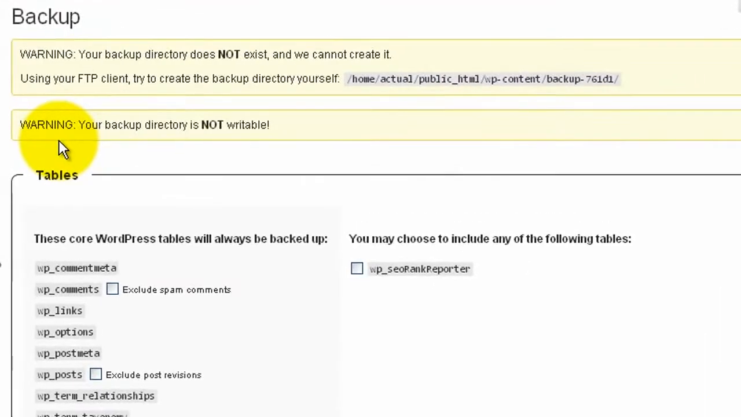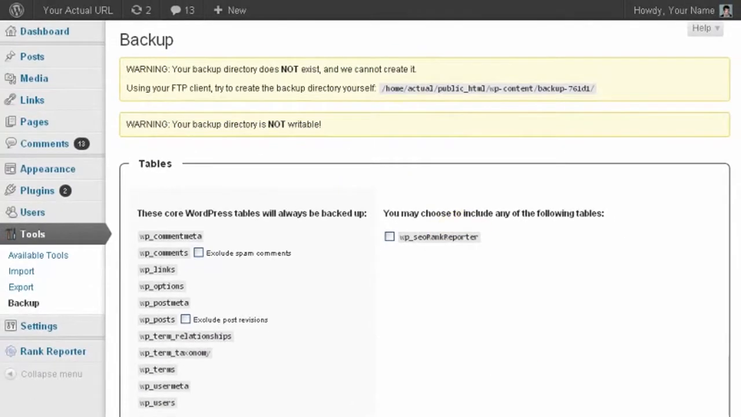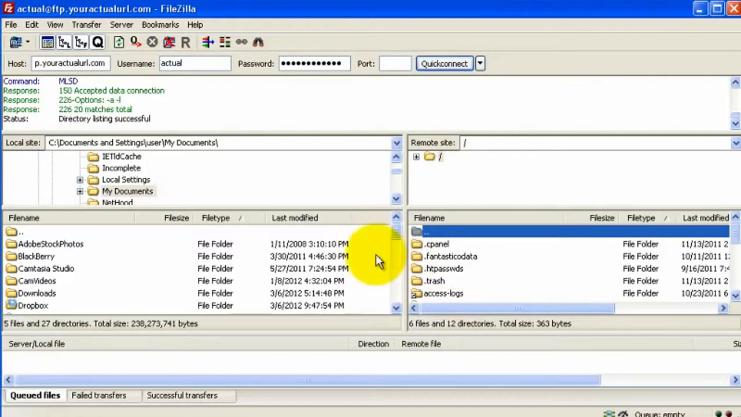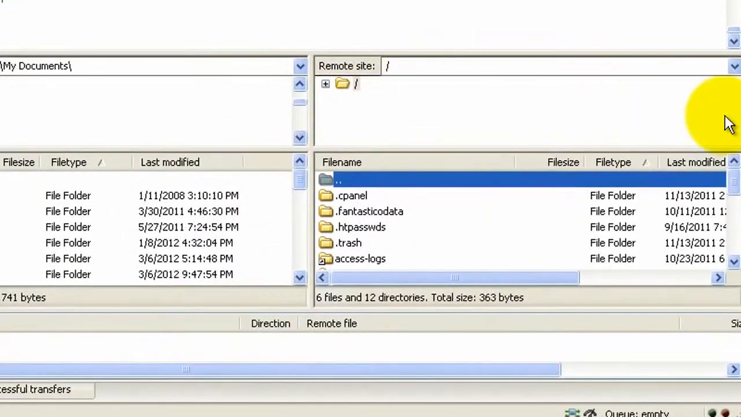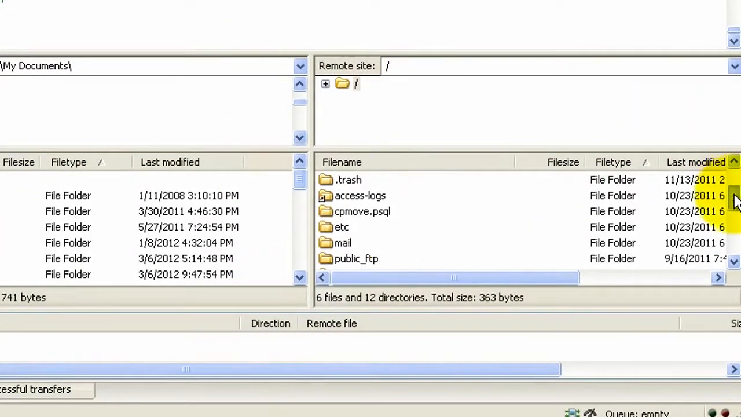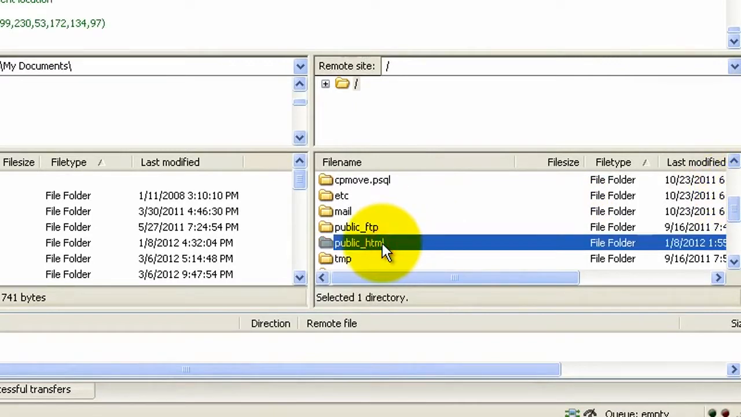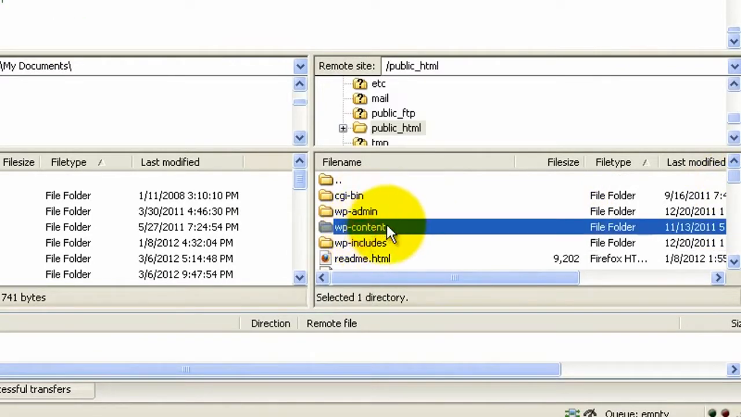If this is your first time installing the backup plugin and trying to do an automatic backup, you probably get a message like this that says, warning, your backup directory does not exist and we cannot create it. Using your FTP client, try to create the backup directory yourself. And also a warning message, your backup directory is not writable. So to solve this problem, all you need to do is log in to your FTP account for this particular blog, and then go to public_html and the WP content folder.